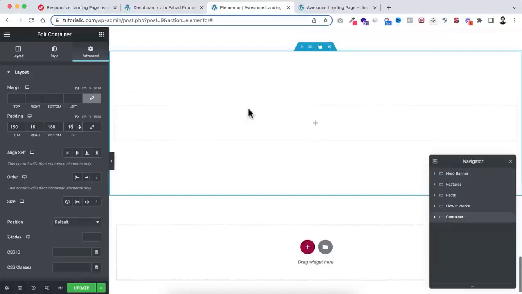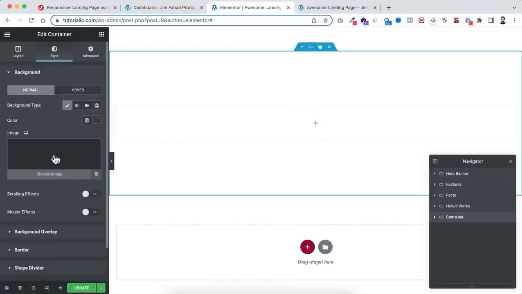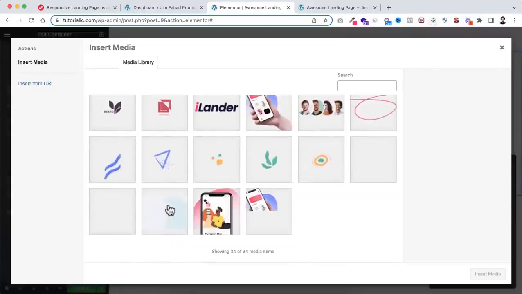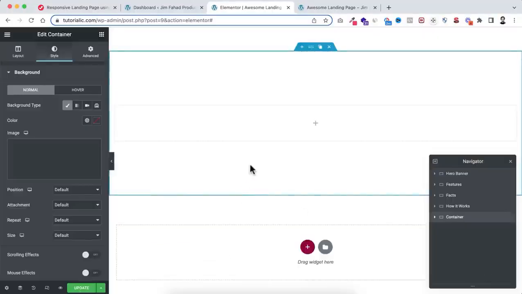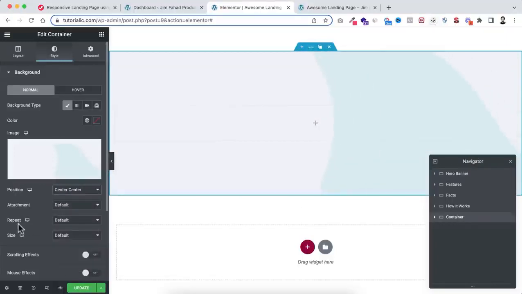And then with this container I wanna add a background image. So go under style tab. From here, here's the background type. So select the classic, and let's select the image from this place. So for that area I'm selecting this image, click on insert media, and also let's set its position from this place. Now here I'm making the position to center. Also here repeat to no repeat, and size let's make it to cover.